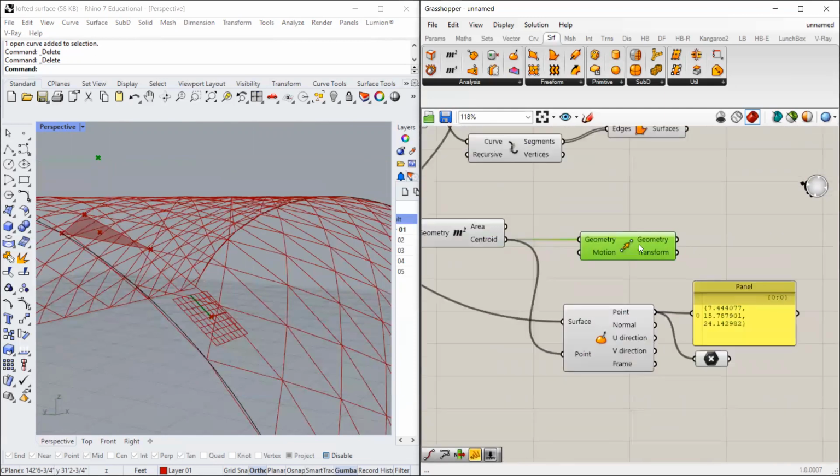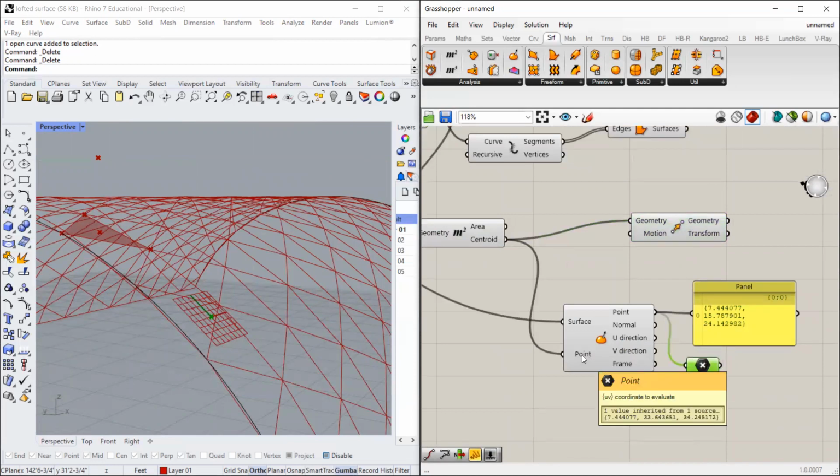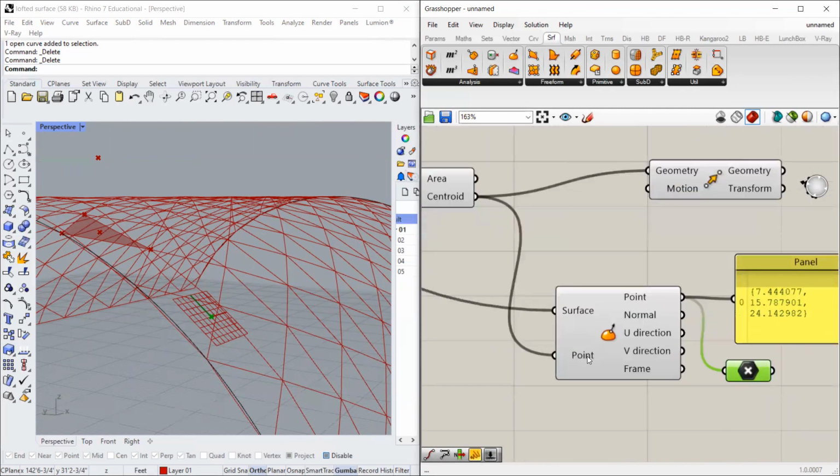Where's that one? Oh, that one's way up there. Okay, so he's just moving the Z. The reason being is that if I hover over this point, I was wondering why this point is not showing the right thing. It's because it's looking for a UV coordinate to evaluate a point.